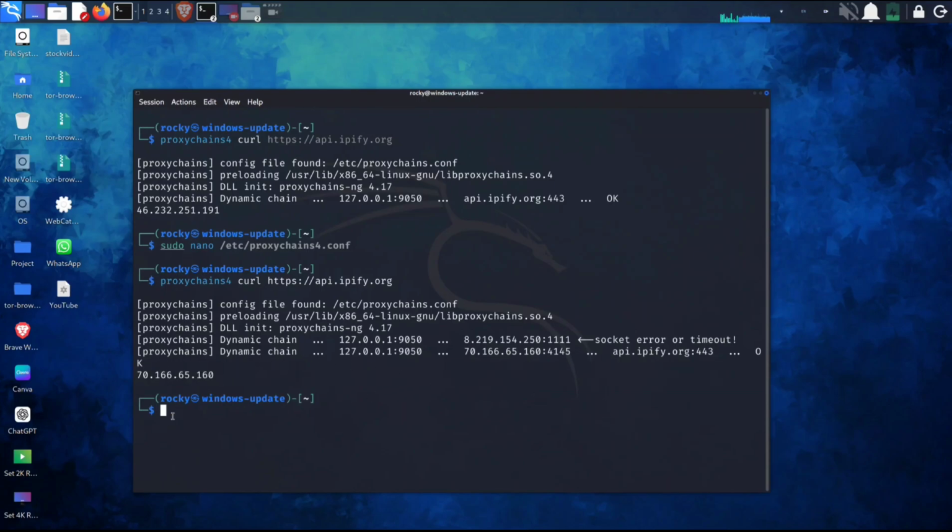The traffic goes first through the Tor proxy, then through the proxies we added. If one proxy fails, it gets ignored, and the traffic automatically moves to the next working proxy. That's our dynamic chain routing in action. That's how multi-hop proxy chains work, layer by layer. Anytime you're using tools, always place proxychains4 before the command or the browser.